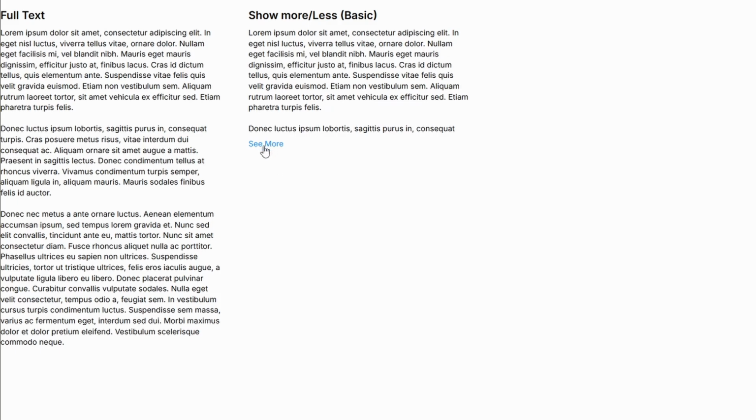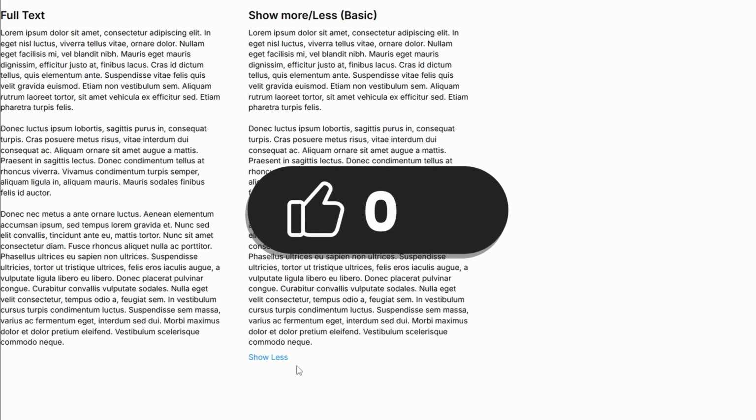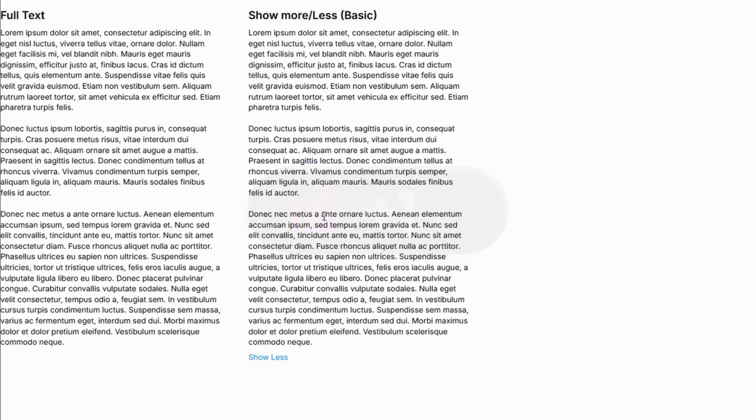Now, as you can see, the downside with this approach is that this see more button is always beneath the entire text itself. And it doesn't matter if there is room, for instance, here, where this text can be placed. Now let's look at the approach where this text stays in line with the main text itself.